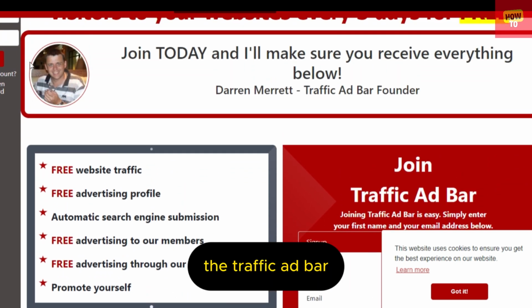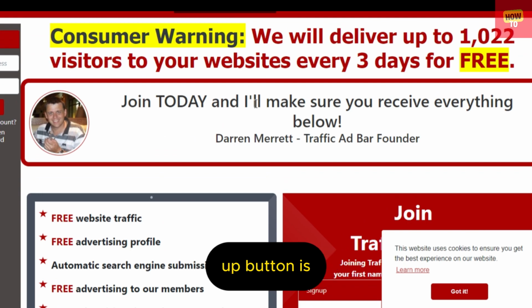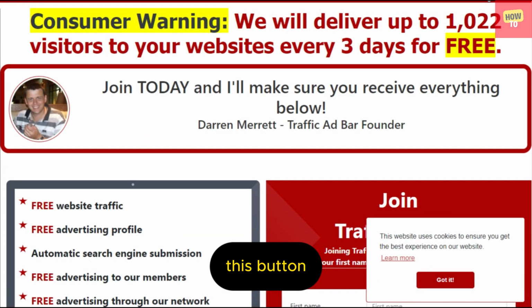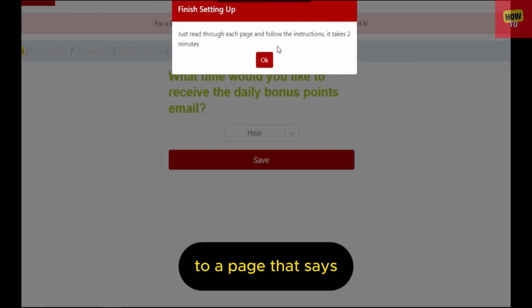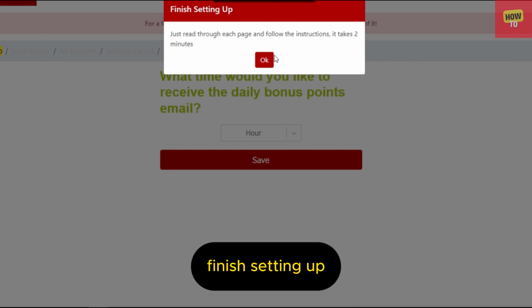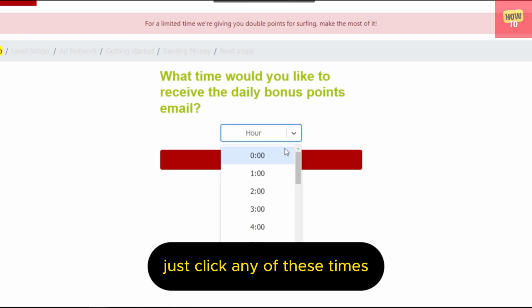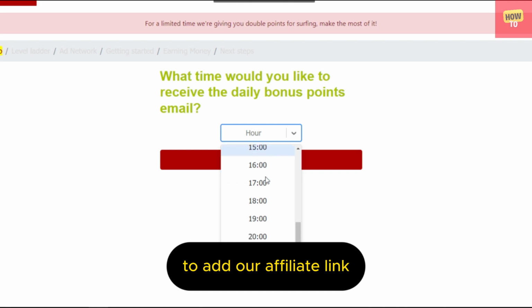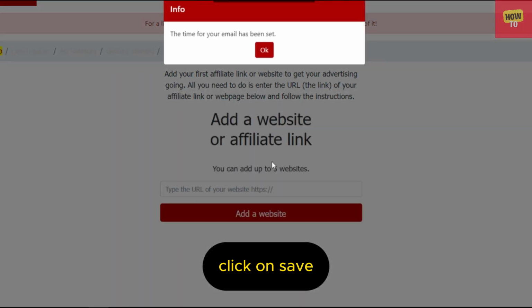To sign up for the Traffic Ad Bar, all you have to do is click the Sign Up button. You can sign up by clicking this button, entering your first name and email address, and clicking Join. You will then be taken to a page that says Finish Setting Up, so you literally just want to click on OK. Don't worry about this first step for the time being, just click any of these times. To add our affiliate link, or the link that we produced from CPA Grip, click on Save when I click 20 o'clock, for instance.